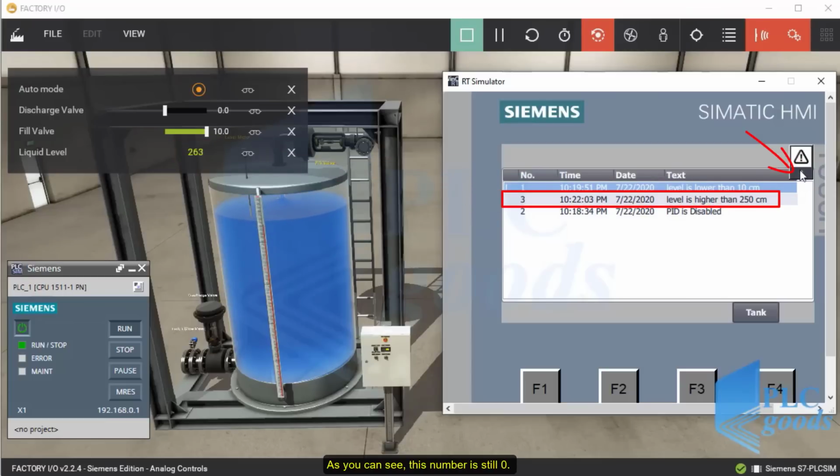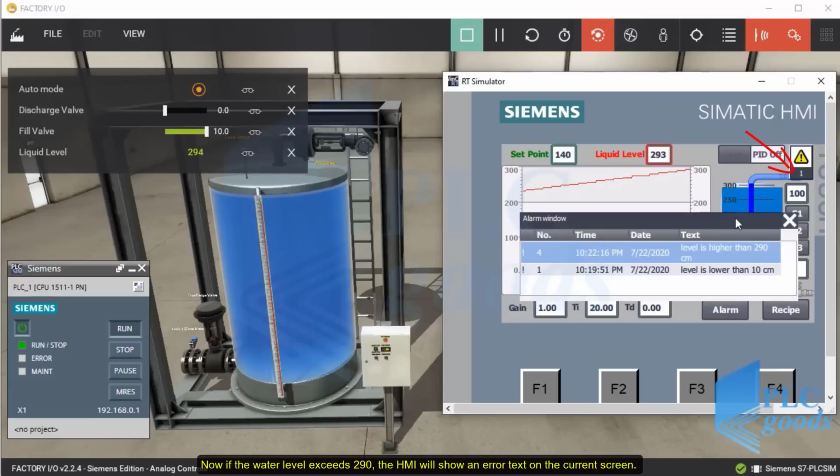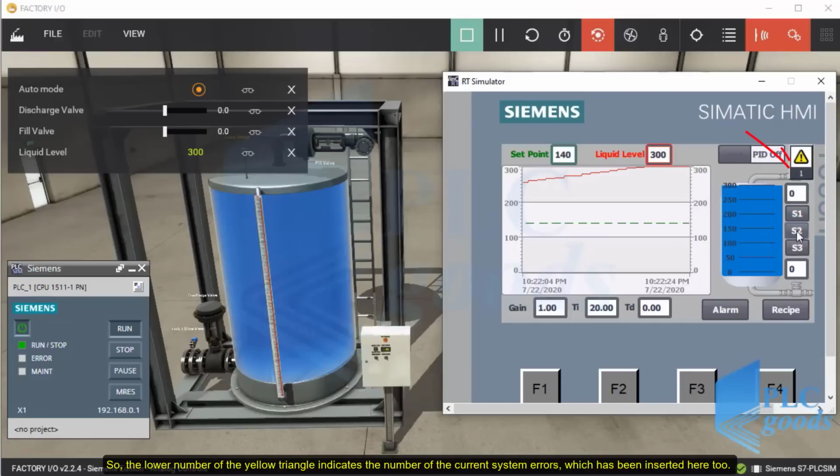As you can see, this number is still 0. Now, if the water level exceeds 290, the HMI will show an error text on the current screen. Naturally, the inlet valve must be closed in this condition. So the lower number of the yellow triangle indicates the number of the current system errors which has been inserted here too.